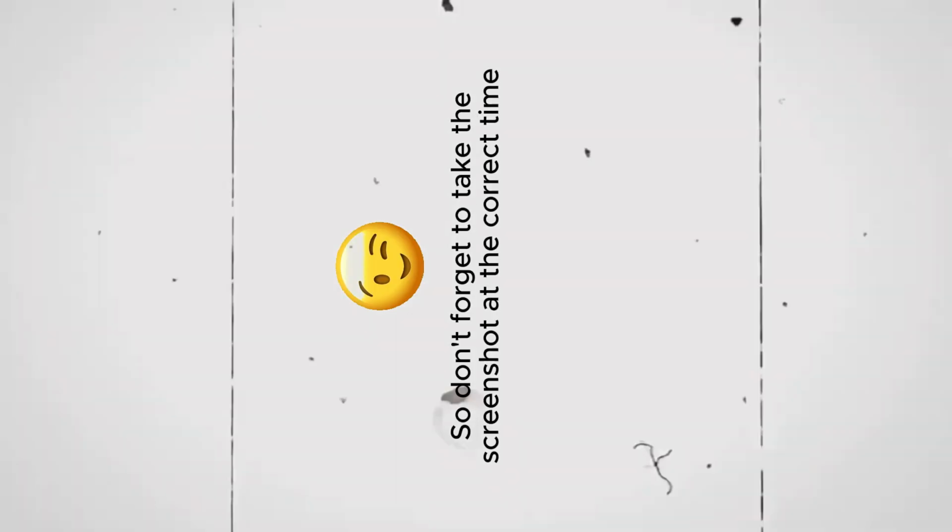You will be seeing the QR code of the template 2 times randomly in the entire video, so don't forget to take the screenshot at the correct time.